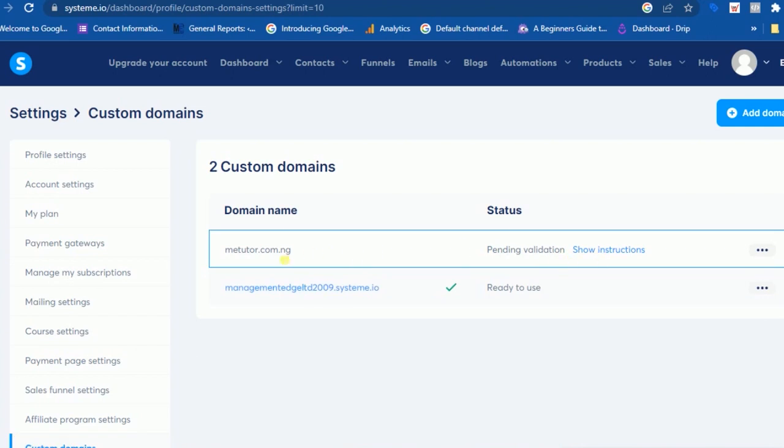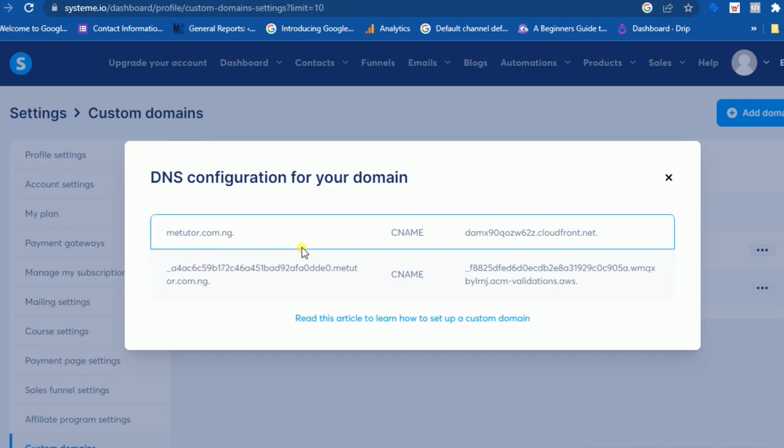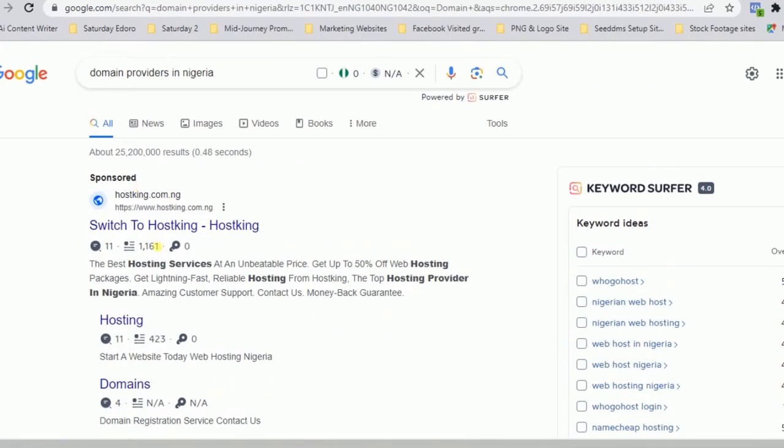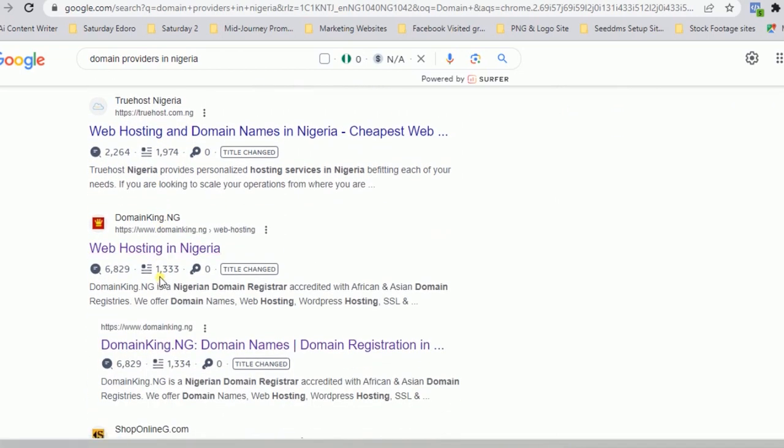So once you create the domain, you'll be shown this information, the DNS configuration for your domain. This is the information that you're going to use to configure your domain. But first of all, in order for you to be able to configure your domain, you need to buy a domain, and you need to buy from a domain provider. In Nigeria, we have multiple domain providers. We have hostking.com.ng. These are various domain providers in Nigeria, but I'm using DomainKing.